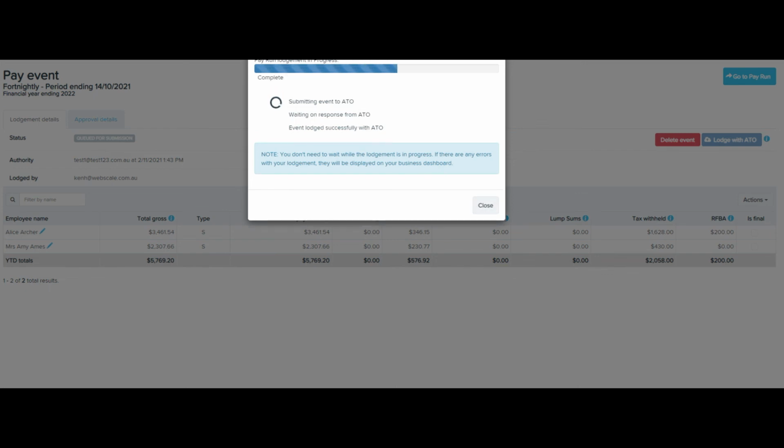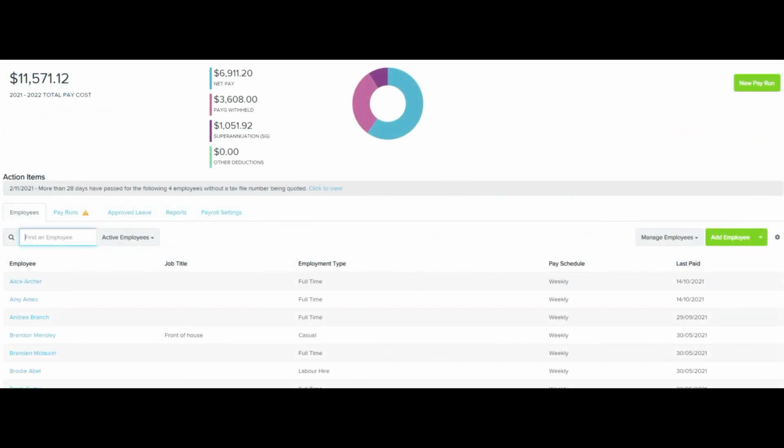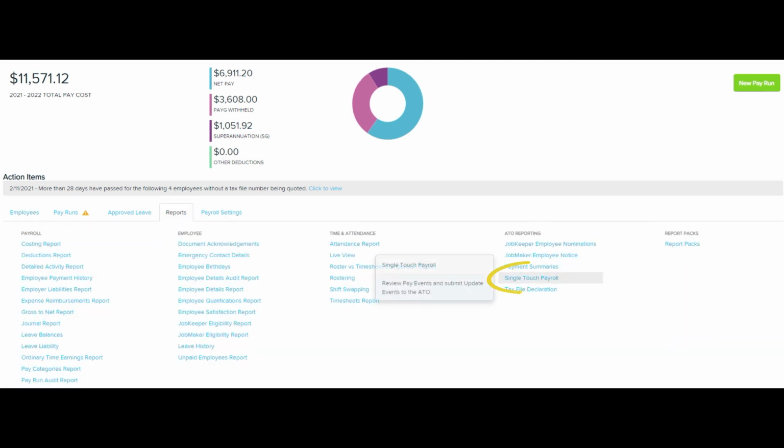Once you have lodged the pay event, you can then minimize this window and continue with other tasks. The lodgement will continue in the background. If you wish to review previous lodgements, you can do so by navigating to the Reports and then the Single Touch Payroll screen.